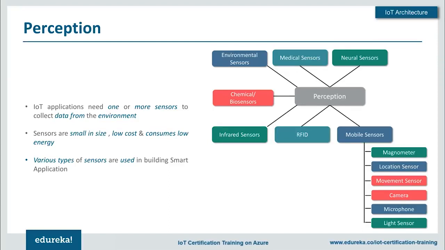Now, sensors in themselves are very small in size. They cost very little, and at the same time, they consume very little power. Again, there are various constraints with respect to factors such as battery capacity and ease of deployment as well, but let's not go into them.